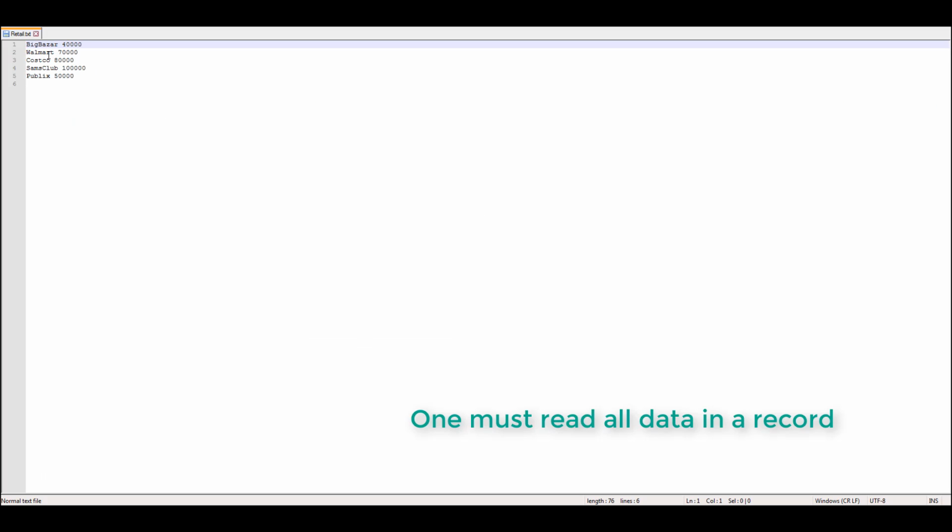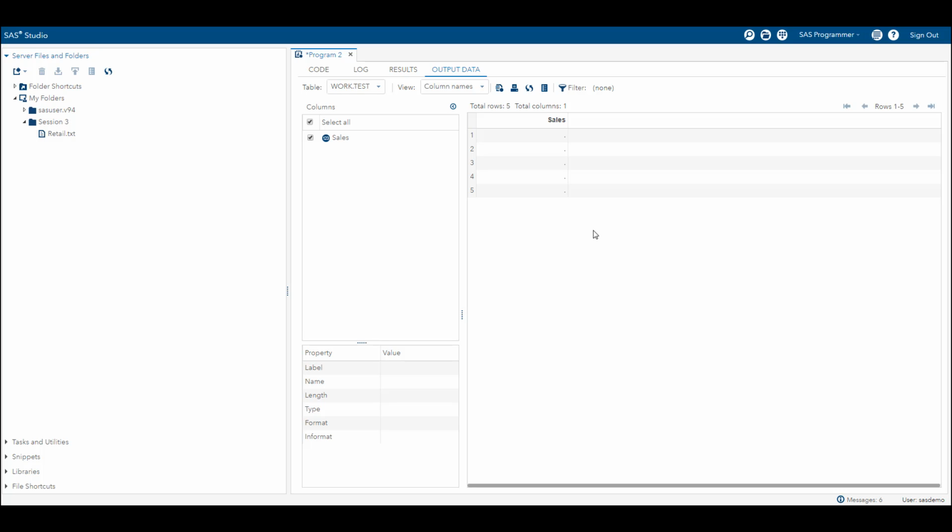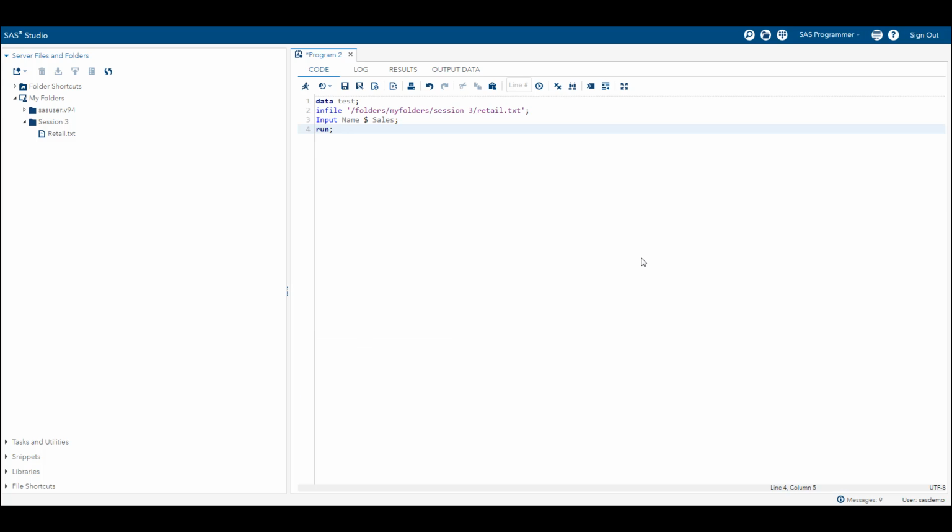So in the retail table, we have a few superstores and their sales. But when we try to bring only sales, we are seeing a period. And that is one of the disadvantages of using list input style. Why are we seeing a dot or a period when we are using list input style? We are going to learn about it when we discuss the programming data vector in SAS.